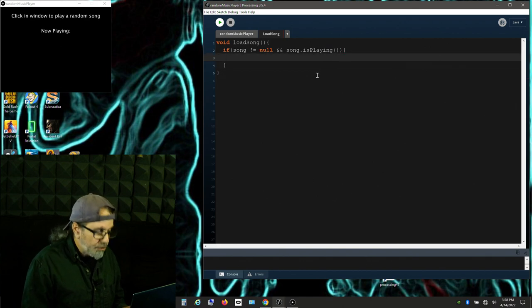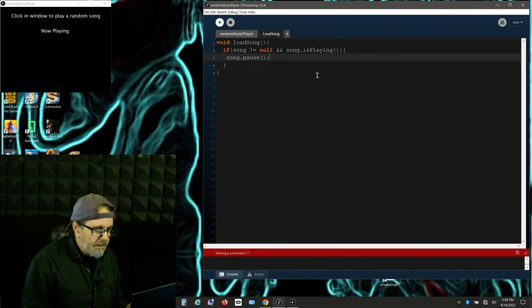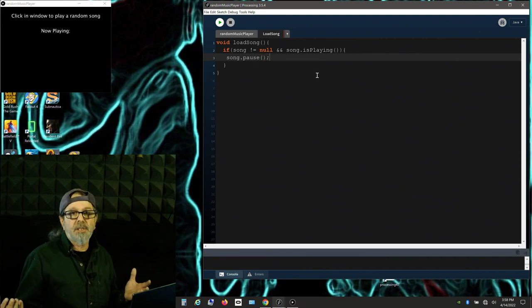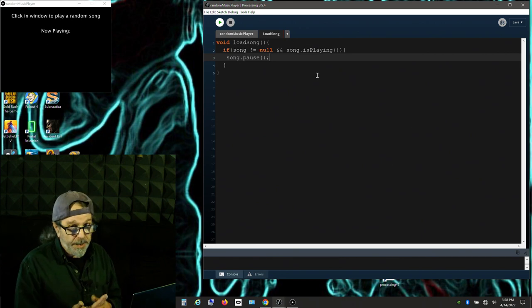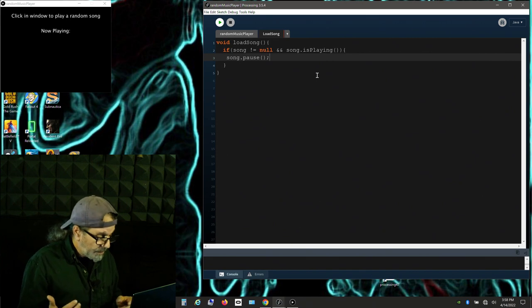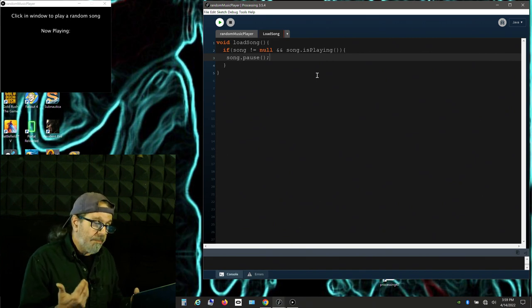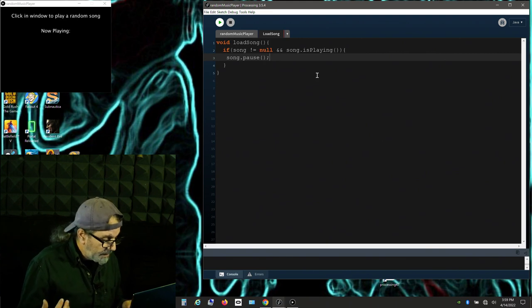is we want it to take song and pause it, which is the way Minim stops a song. Now, we can play from this point the same song, but if you're going to load a new song, you don't want this to still be playing, so you pause it and load your new song. And once the new song is loaded, it takes precedence over the previous song.